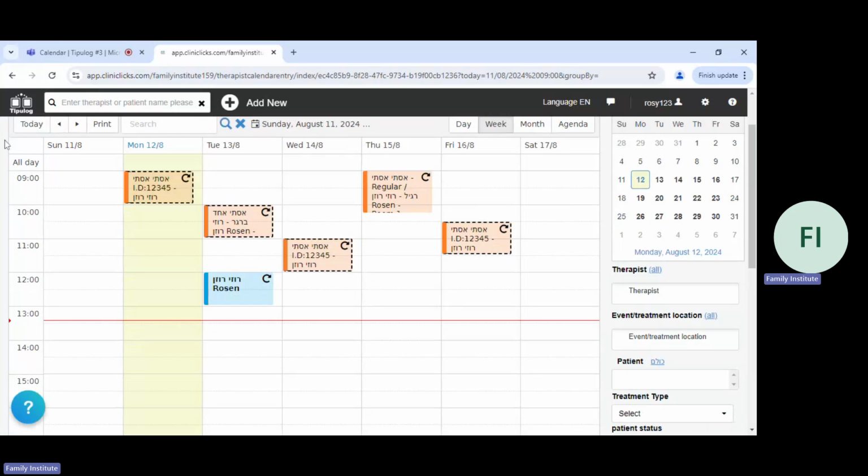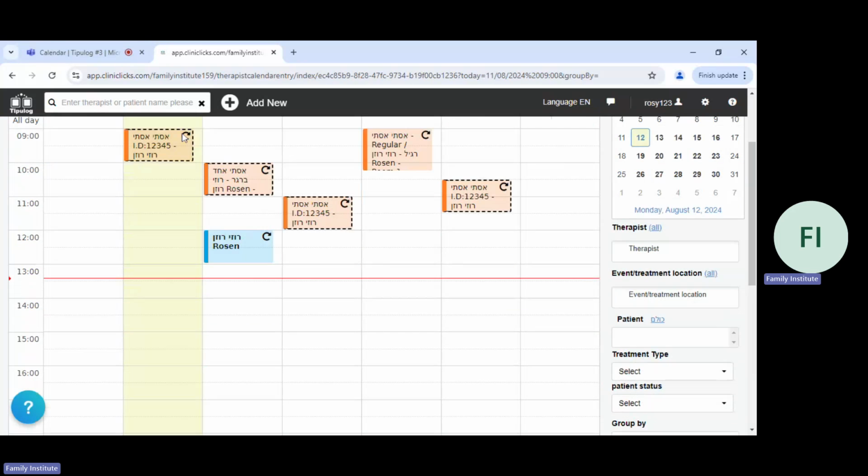Your client is successfully linked to their hour when you see a dotted line around that hour's box, and it will now be orange. You only have to do this once, and this client's name will show up every week.